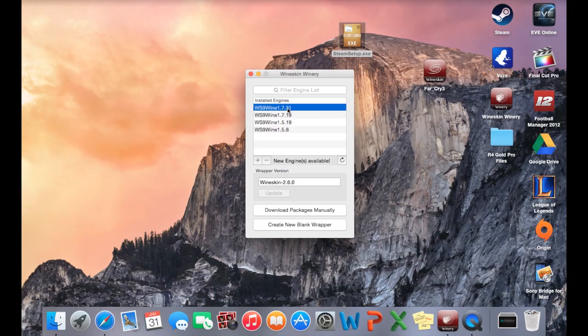So what you'll do then is highlight the one you want to use and create a new wrapper. What Wineskin basically does is it creates a PC environment but under an actual app. So on your Mac, it will register it as being an app, but then it will run it in a PC environment, so it will actually run.